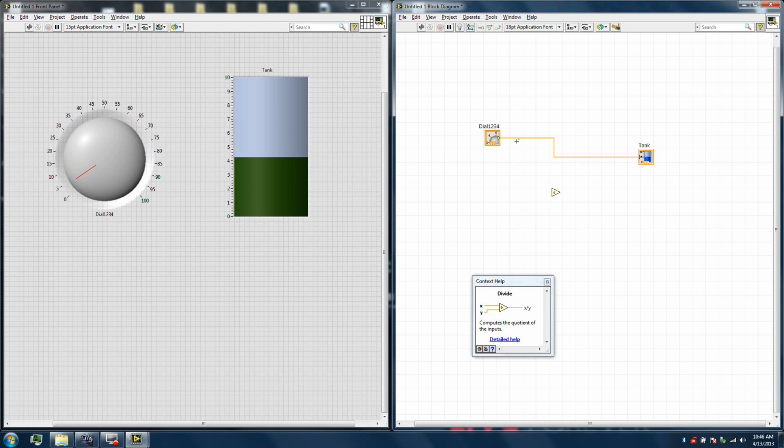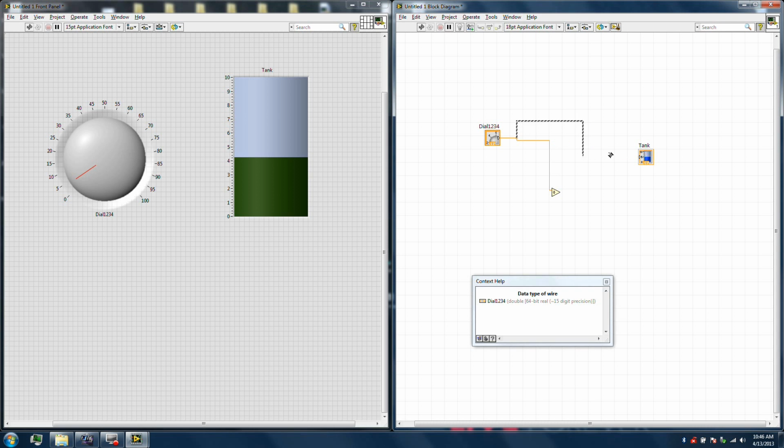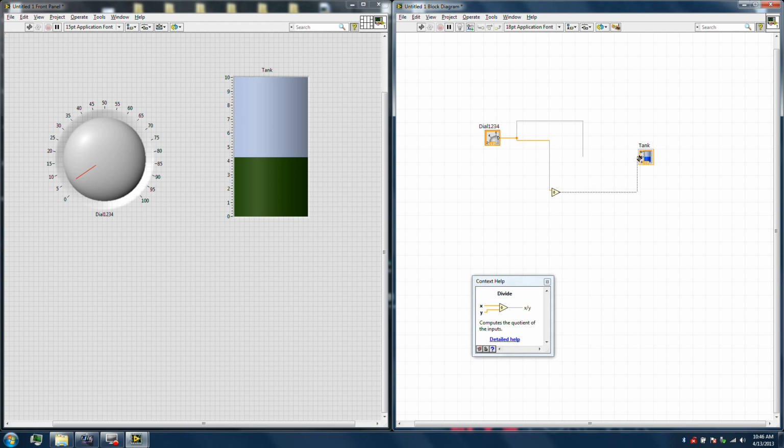So what I want to do is take the input from the dial, right? That's the input from the dial, and look what happens when I single click on this wire, it selects just this wire. When I double click, it selects the entire branch, and when I triple click, it selects everything, the whole tree. So in this case, I want to double click to get rid of this wire, because if I do not, I'm going to run into errors by connecting the output to the tank.